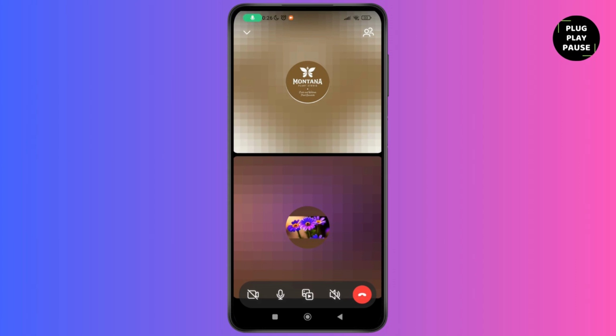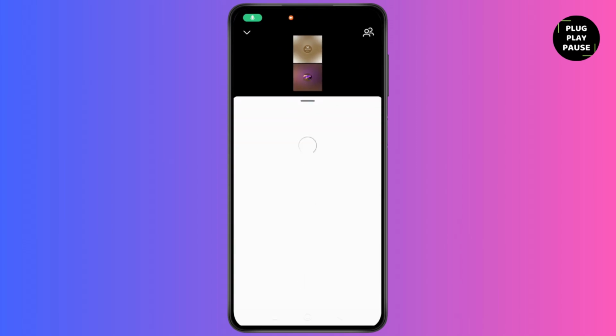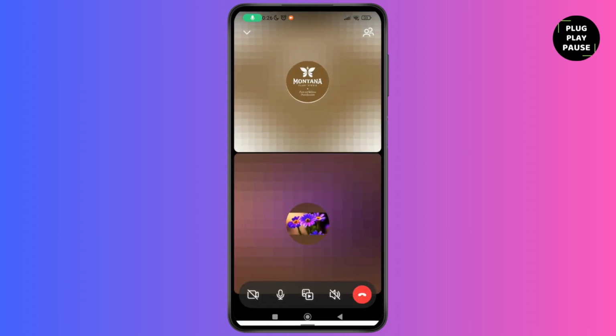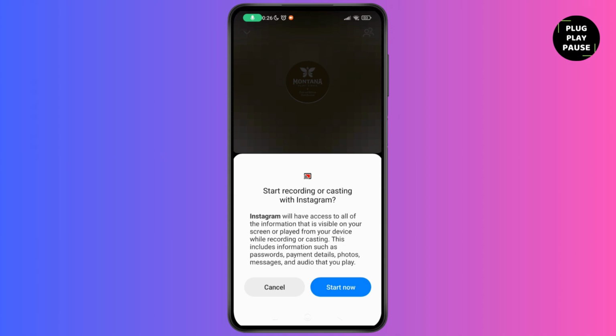After connecting, what you can see is this over the bottom of the screen. Tap on that. Tap on the share option over here. Now, as you tap on the screen share option, you'll be given a pop-up of start broadcasting with Instagram. You just have to tap on start now and be able to show screen.